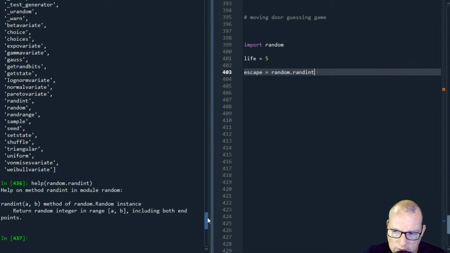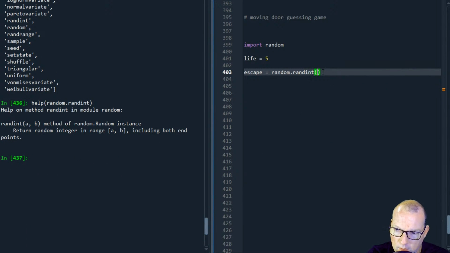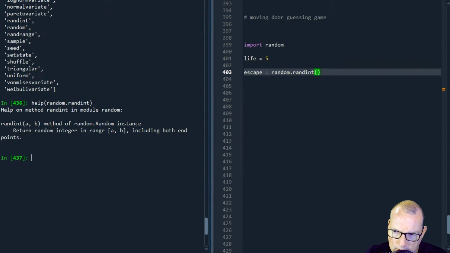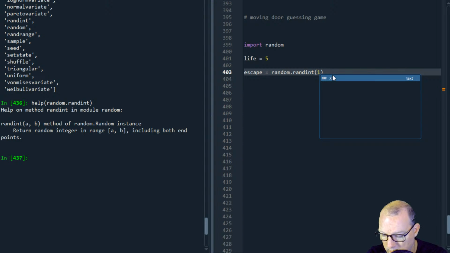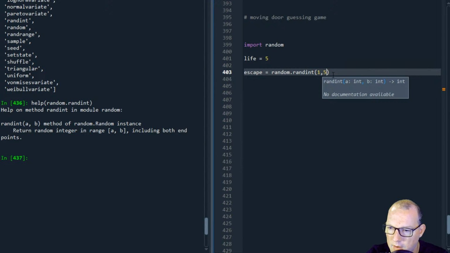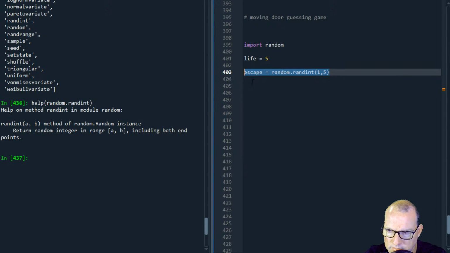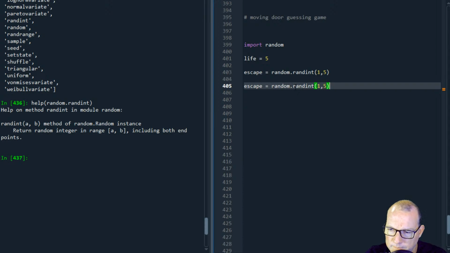Now, anybody on here know of a way that I could bring this in and not have to use dot notation? How would I? Let's do this in a second. 1, 5. Let me copy this. Whoops. Let me copy this. Now, question.